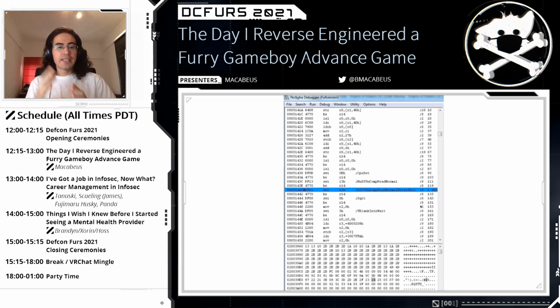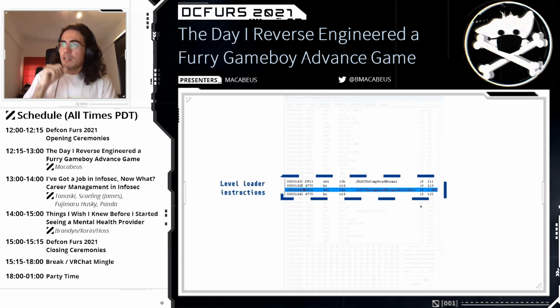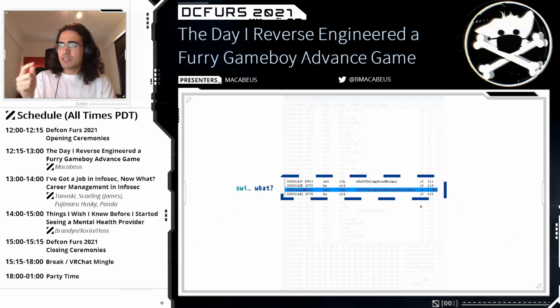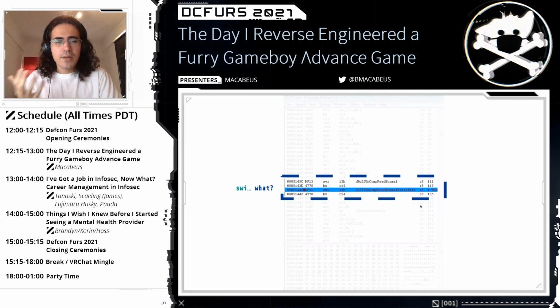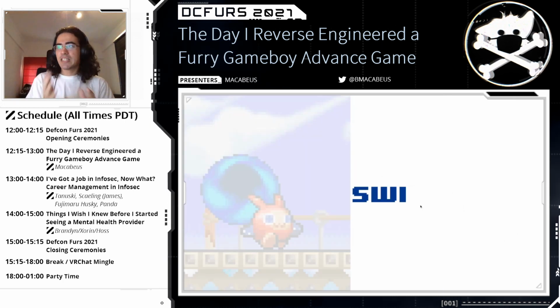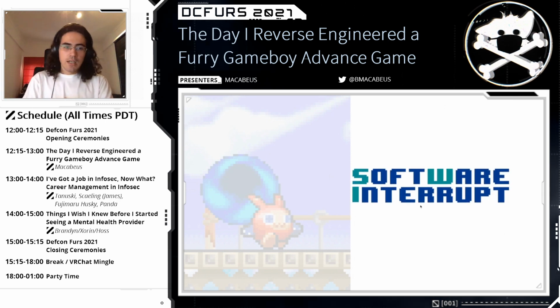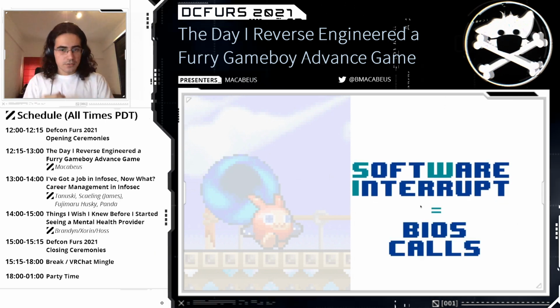So running the step-by-step debug to see the structure that writes the tile map at this loadable run, we found the level loader. And the level loader uses a structure called the SWI. What does it mean? Well, let's talk about the SWI structure. It stands for software interrupt. Another name is BIOS calls.